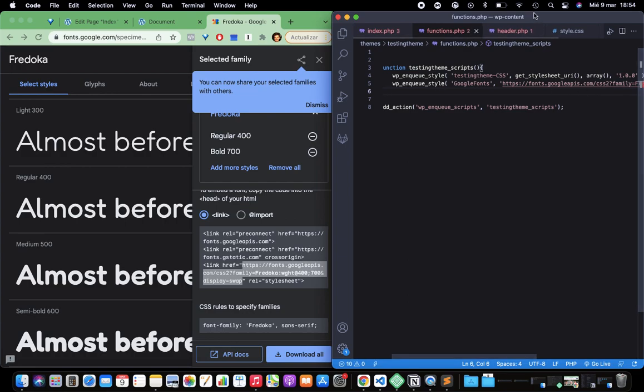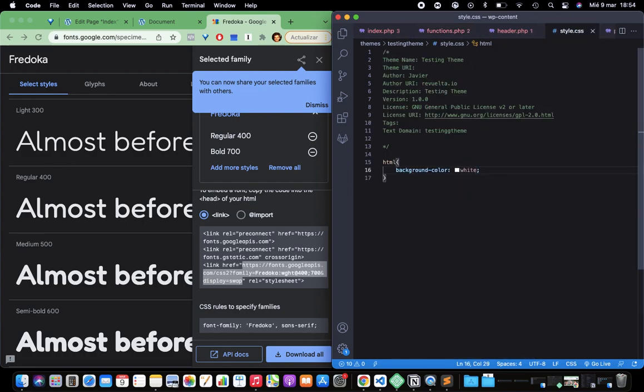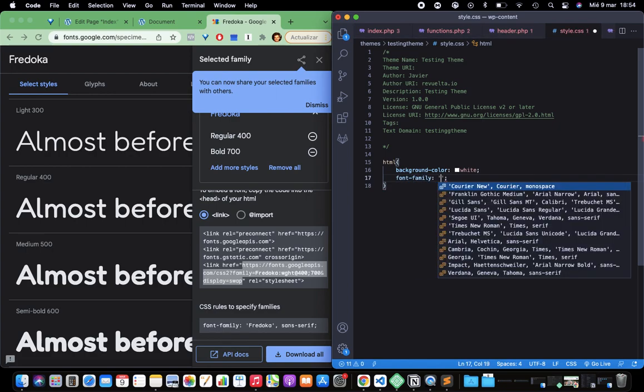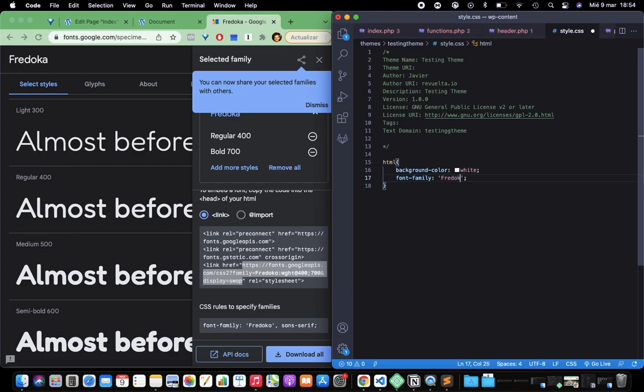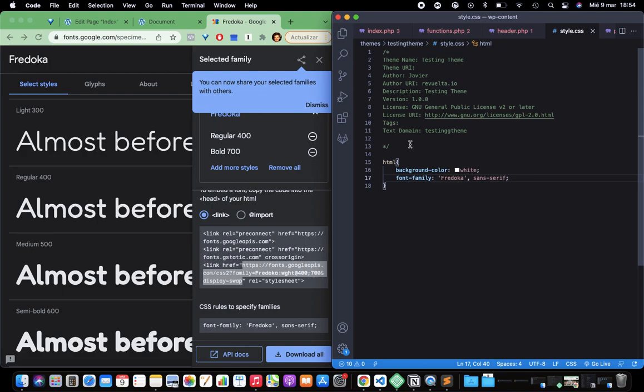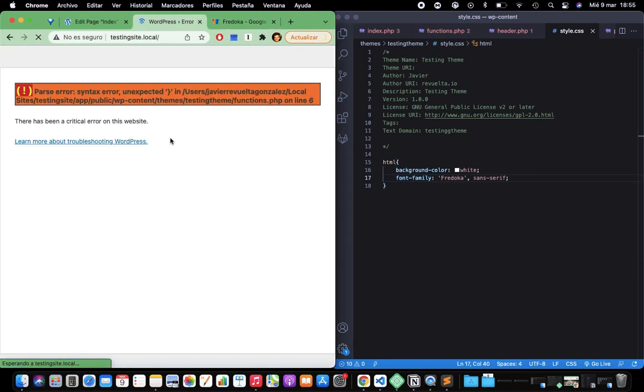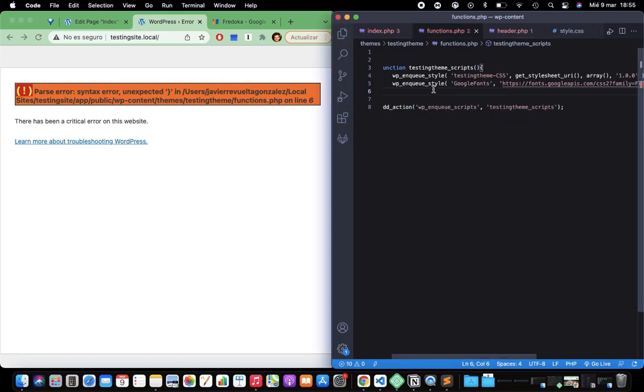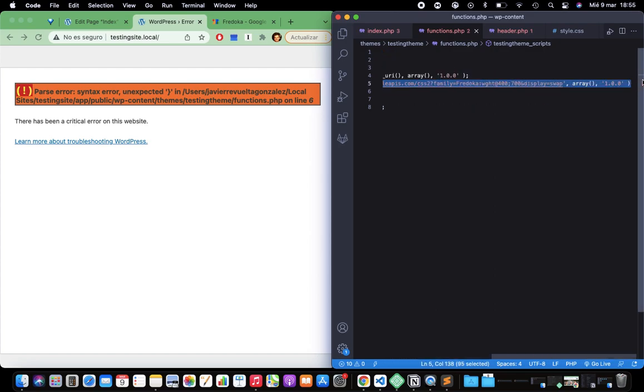Okay, and we can use it if we want: font-family, Fredoka, sans-serif. Okay, line 6, another problem. You can see this is always see what is the problem and correct it.